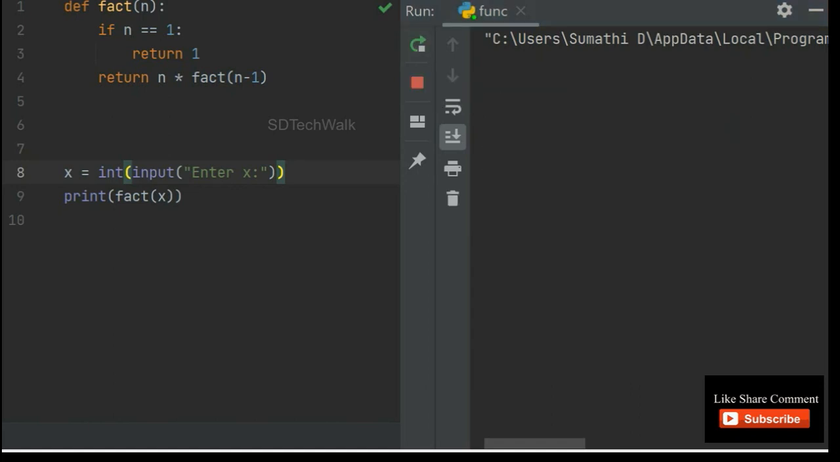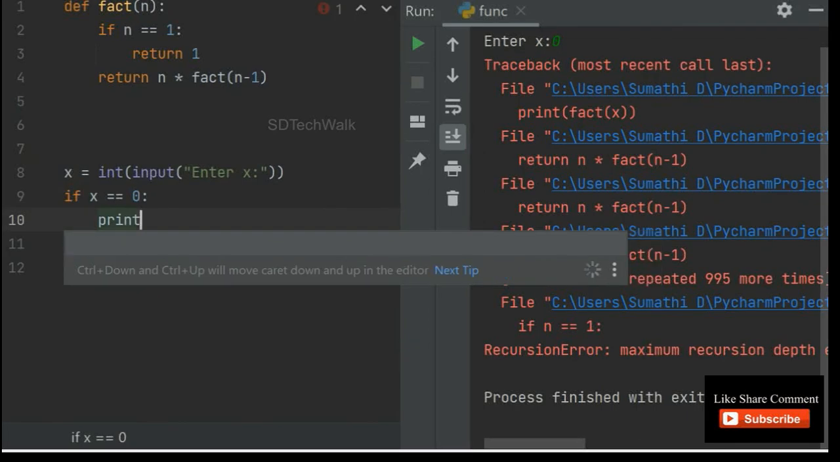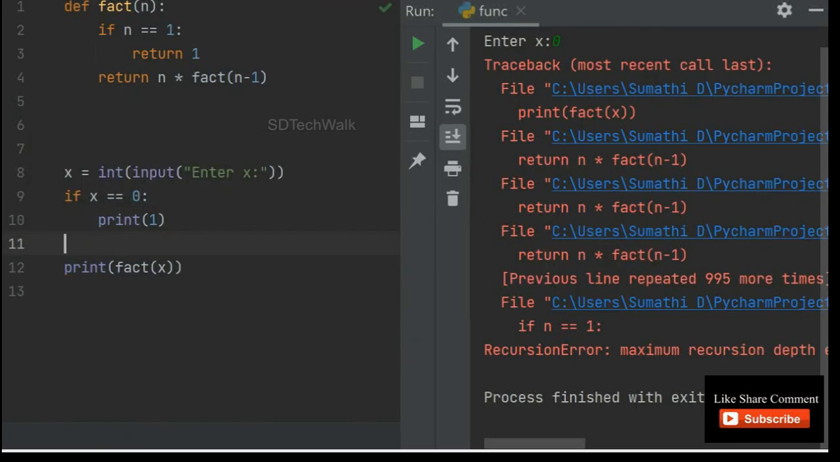That's nice. One more time I wanted to execute. I want to try with 0. Oh, we are getting error because we didn't check for 0. 0 factorial is 1, we know. So directly what I will do, after taking my input value x, I want to check if my x whatever I have read is 0, then just I will print 1, print 1, that's all. Else what we need to do here is, else we'll go for the function call.